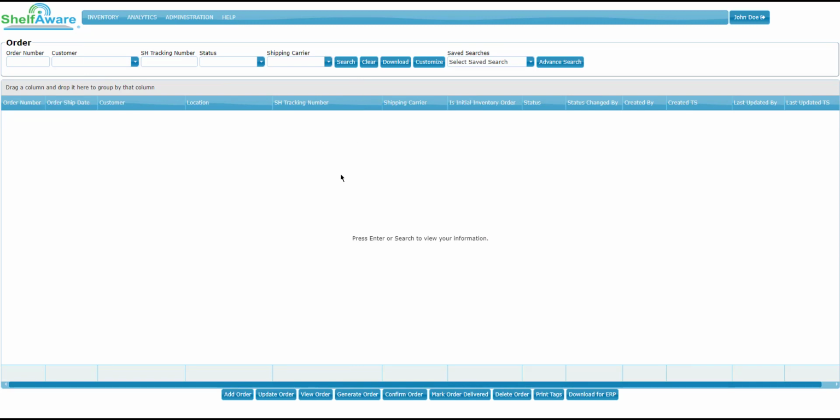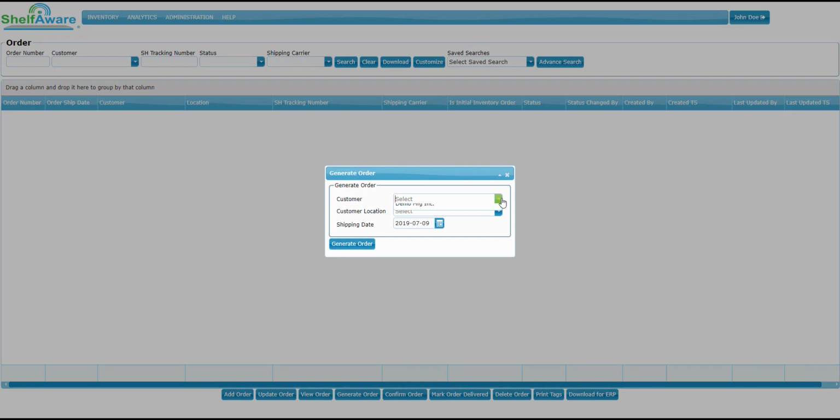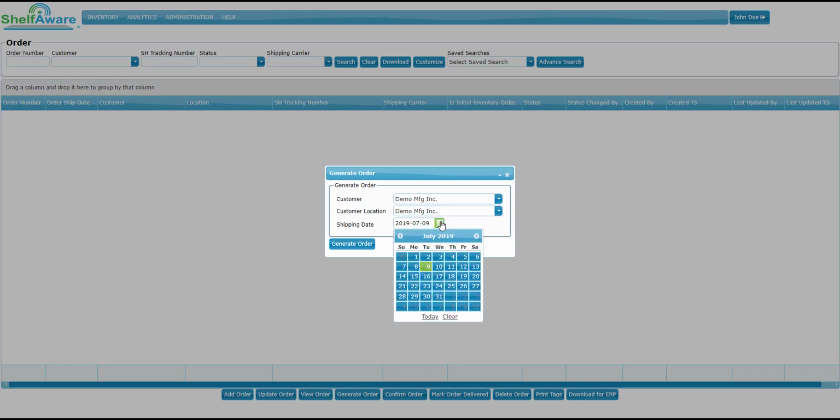We're going to generate a brand new order, so there's no need to bring anything up in the search grid here. We're just going to go down to the bottom to the action buttons and click Generate Order. Select the customer that we'd like to generate the order for, in this case Demo Manufacturing Inc. Location: you could have a customer with multiple locations, so we'd have to specify which location. In the demo, I only have 1 location set up. And then an expected ship date.